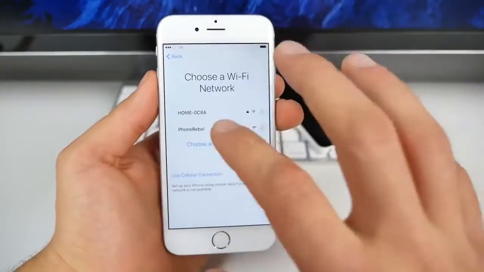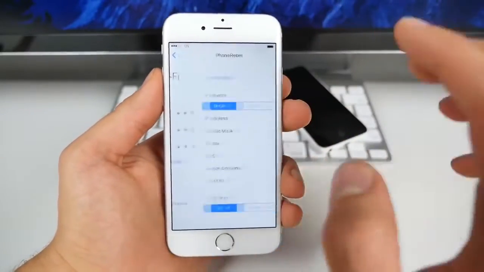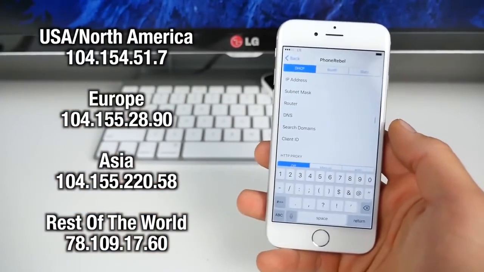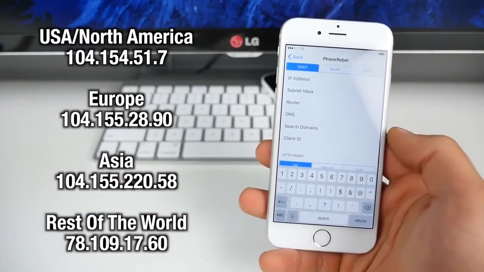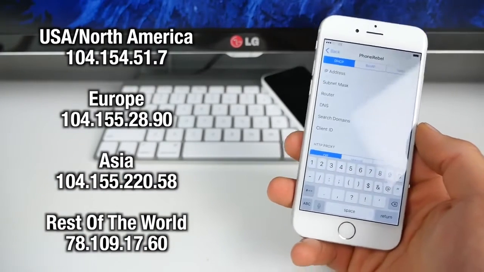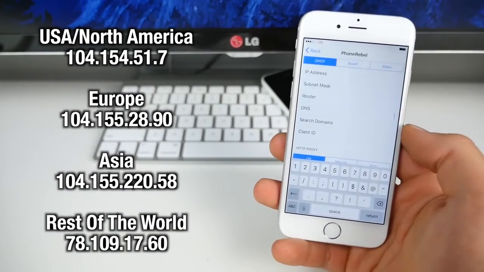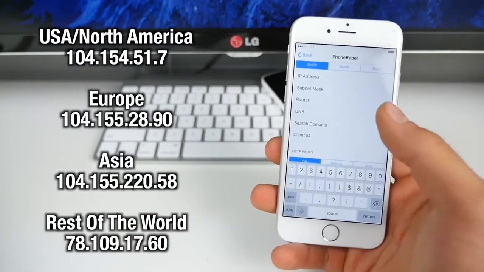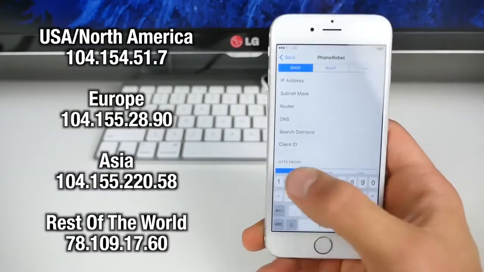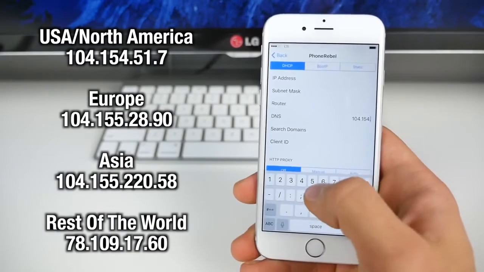Now make sure it's not connected to. If you're connected to the network, you want to forget the network and then go into this little I once again, and we're going to type in a custom DNS. So depending on what area of the world you live in, there will be different DNSs to enter. Me, myself, I'm in the USA, so I'm going to put that one in, but you can really put any one in. It just works better for the one that's closer to you. Notice how there is one for the rest of the world. So if your country's not in there, go ahead and use that one. So I'm going to go ahead and put in the USA one, which is 104.154.51.7.